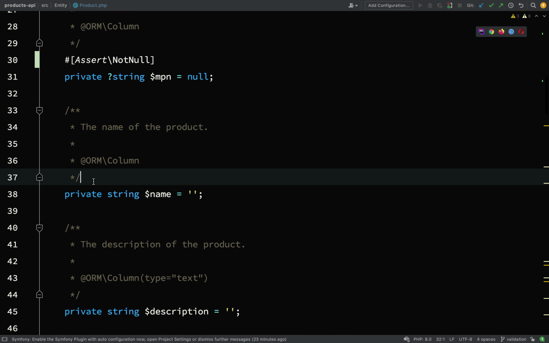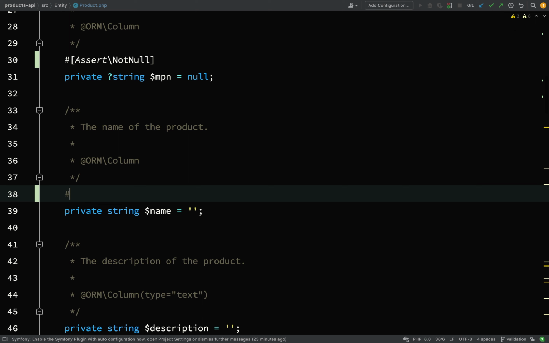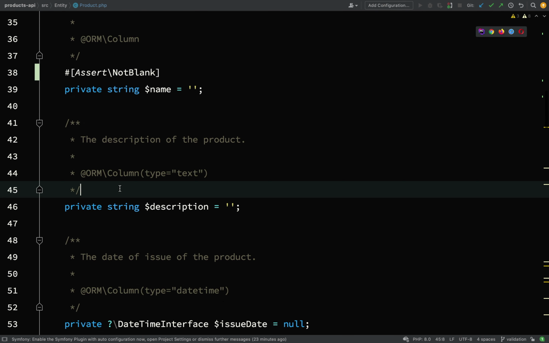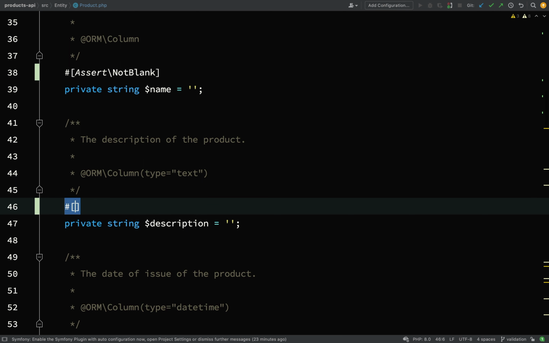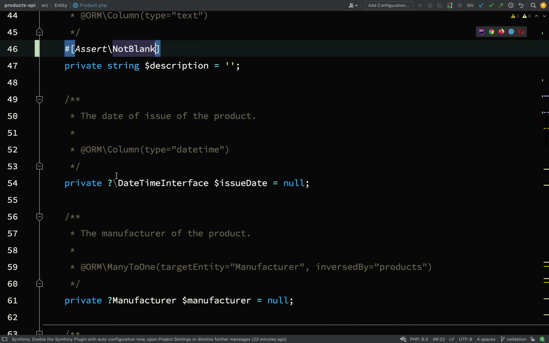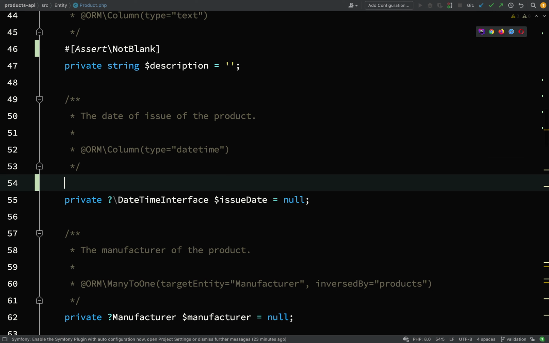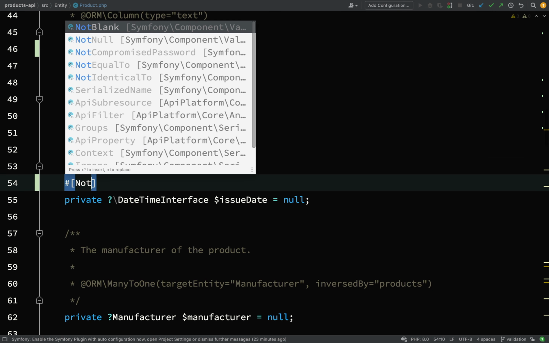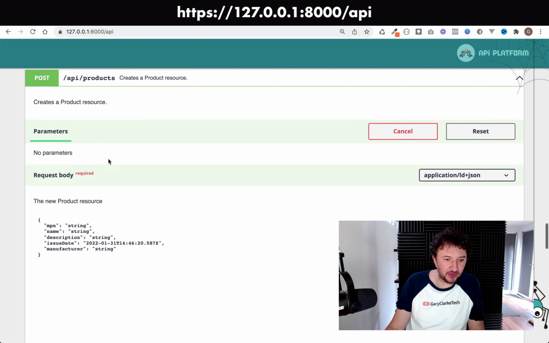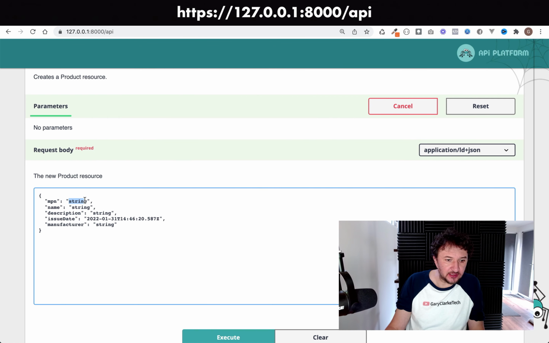And then for the name, we'll say not blank. Description, exactly the same as what we did for manufacturer really, not blank. And then for the issue date, we'll go with not null. And so we need the post operation to API products, MPN. Let's actually leave that blank, and so it said that can't be null.